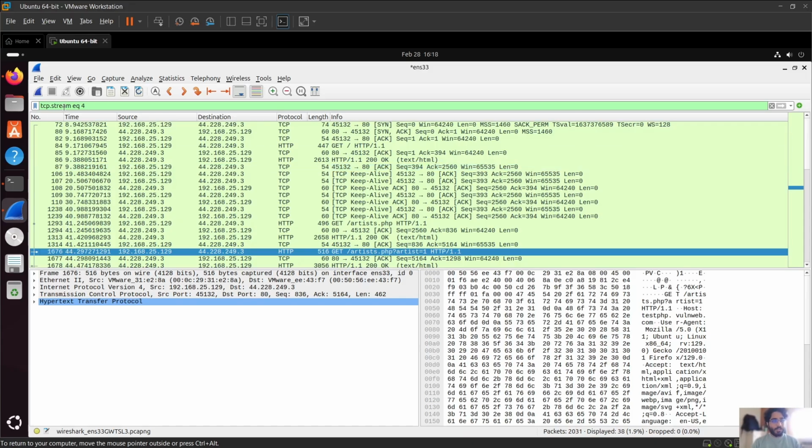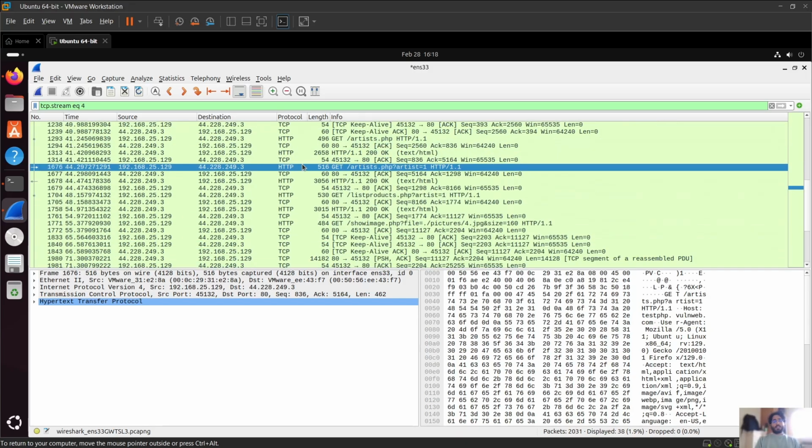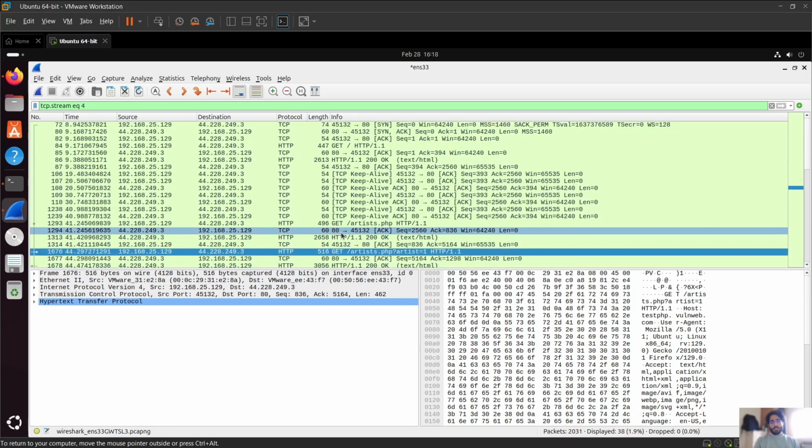And if we see each and every packet that we are seeing right now, you can see tcp.stream equal to 4. This filter is automatically enabled as soon as we click on Follow Stream. So for this packet, before getting this packet, all this communication was done.